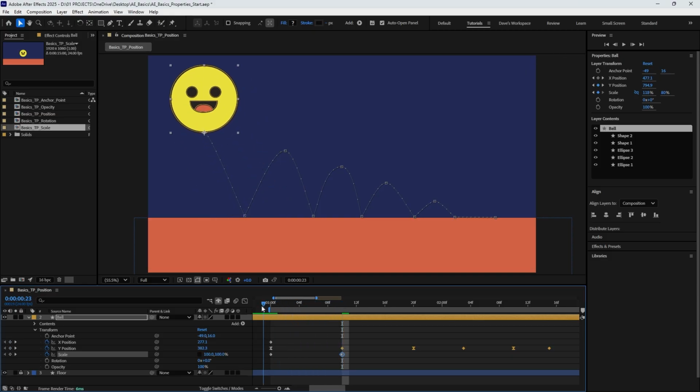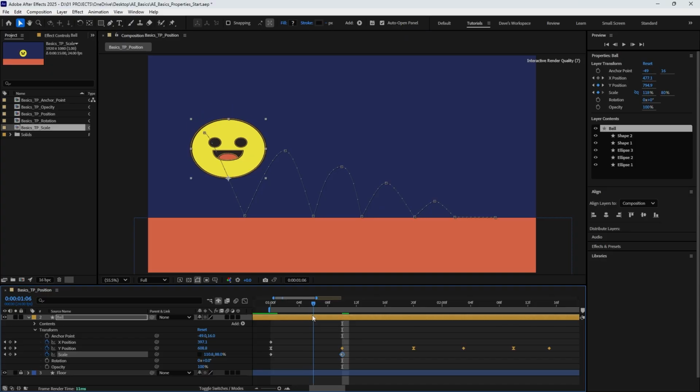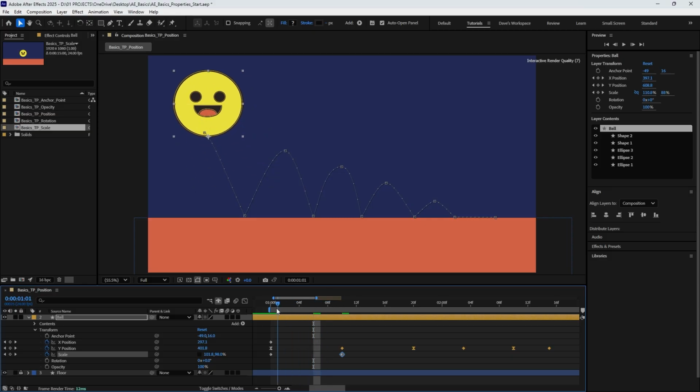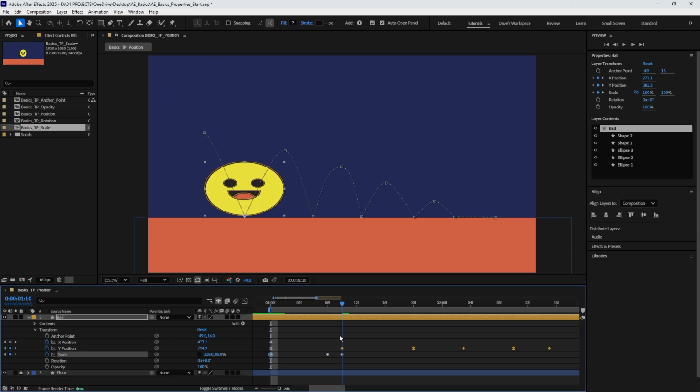As you can see, the shape is starting to stretch before it hits the ground, and we don't want that. The shape must only squash once it encounters an opposite force, in this case our ground. To resolve this, we need to add or duplicate the first keyframe at a 100% value in the scale property, just a few frames before the shape touches the ground.